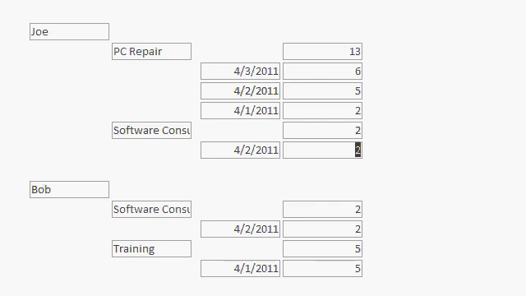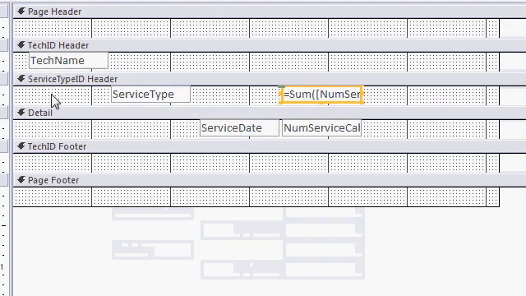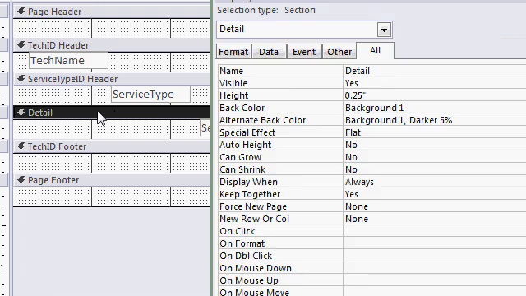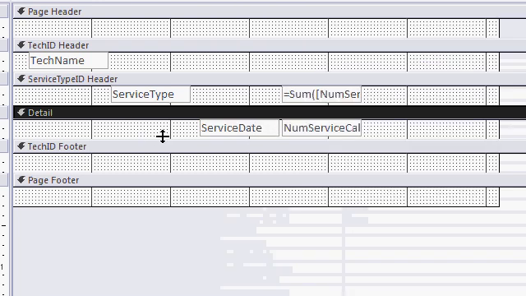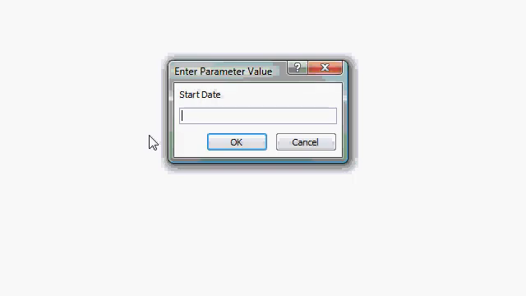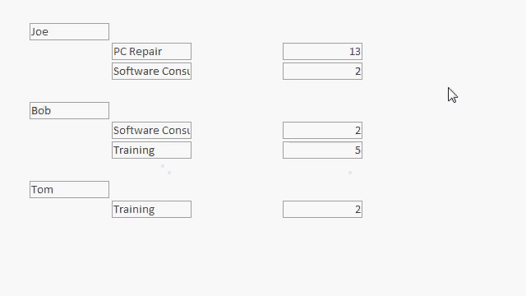And now here's the beauty. Here's why I did that. Go back to design view. Open up the properties for the detail section. Change the visible property to no. Now everything that's in this detail section will be hidden. Save your report. Open it up again. Start date, end date, and there we go.